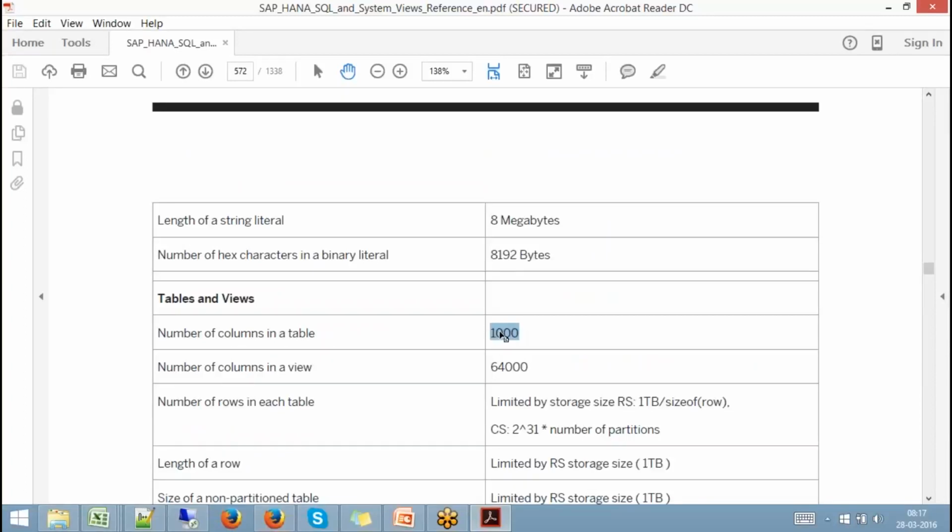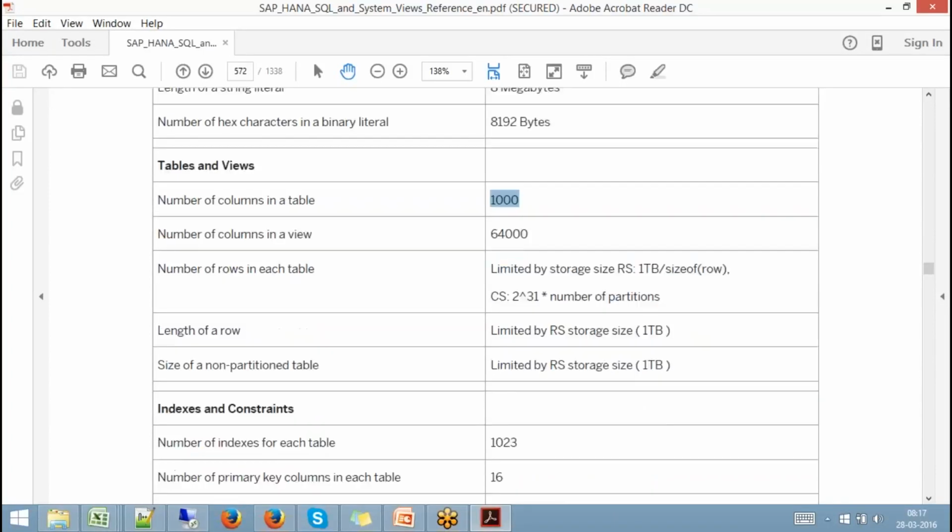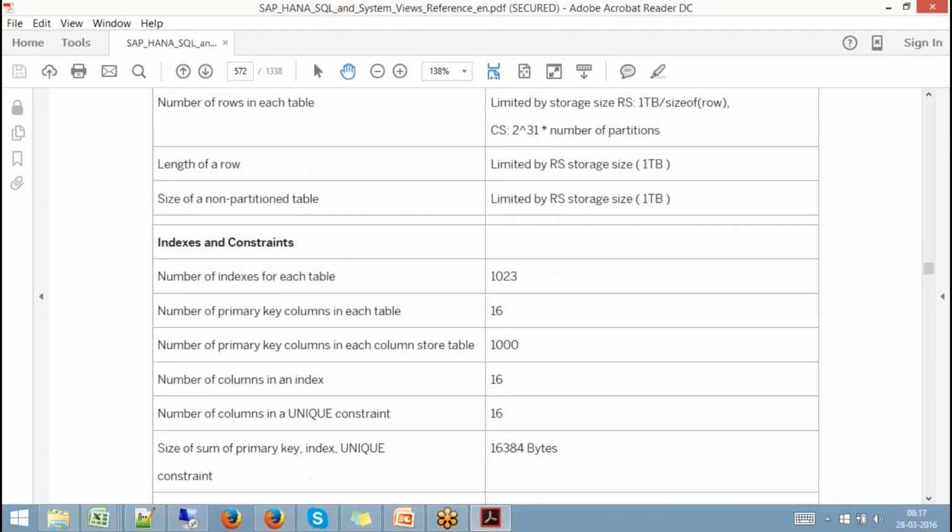It is actually a system restriction, but in our configuration, max is 1000. And next you ask me what is the size of a table, max.